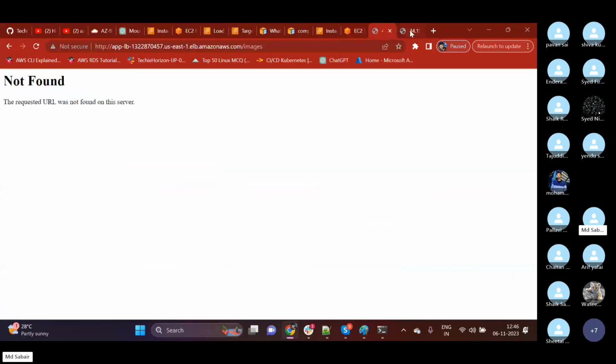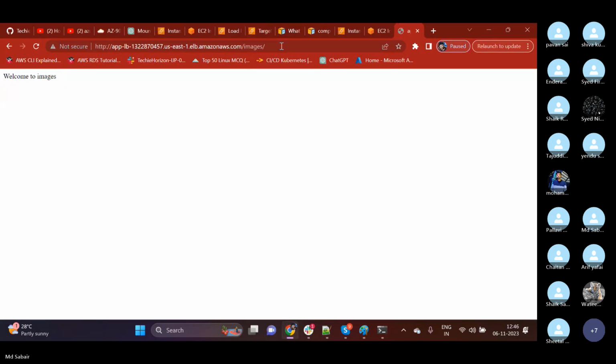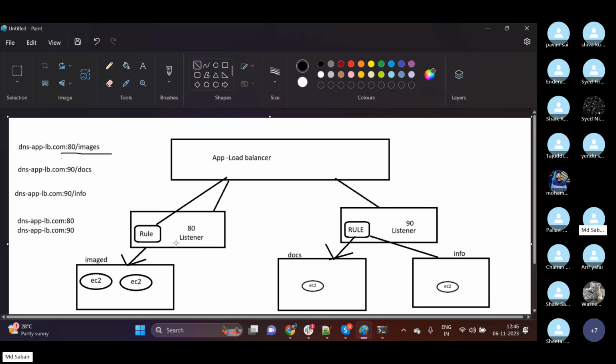Now if I try to access, this is my load balancer and this is my condition. Hit enter. Welcome to images. So what is happening now? Any user who is trying to access with the help of this path prefix is redirected to the different application, and without this path prefix it is redirected to the default home page. We have one load balancer, one listener, and different rules for different applications. So this is how you can configure your load balancer for different applications.